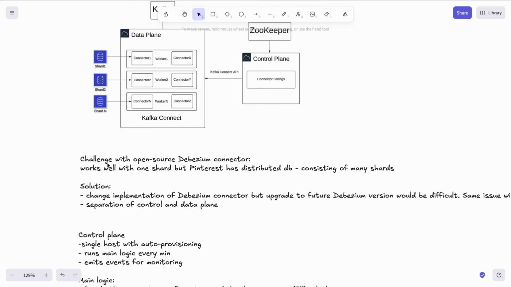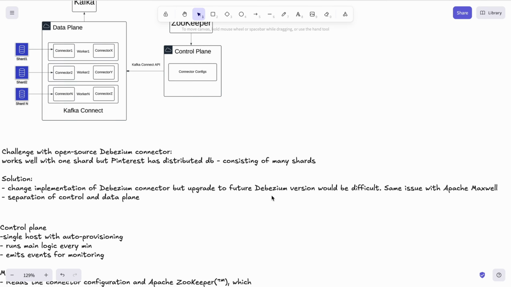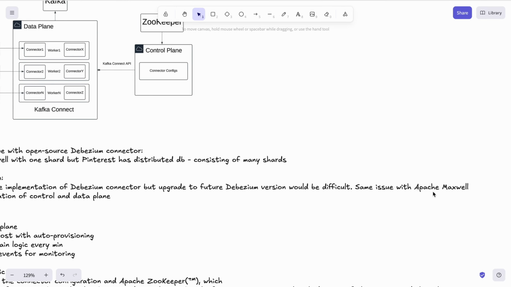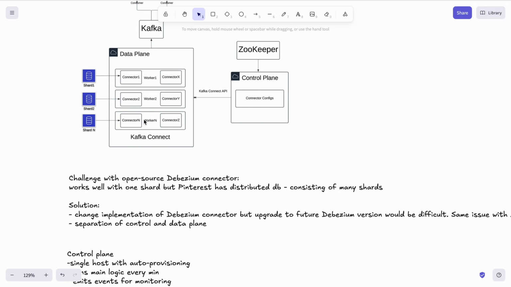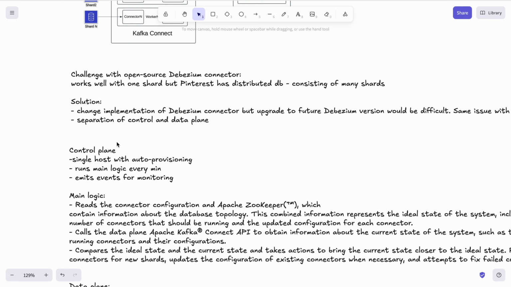What was the solution? They first thought of changing the implementation of Debezium connector, but in that case, if they upgraded to future versions of Debezium, that would be difficult. The same issue was with Apache Maxwell as well. So what do we do? The second way is separation of control and data plane, which is the architecture I just showed you here. This is the architecture they are using.